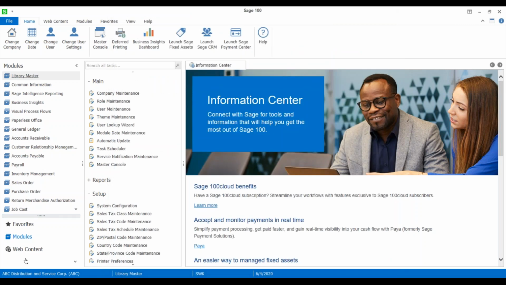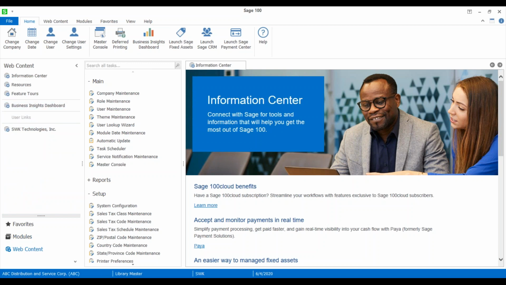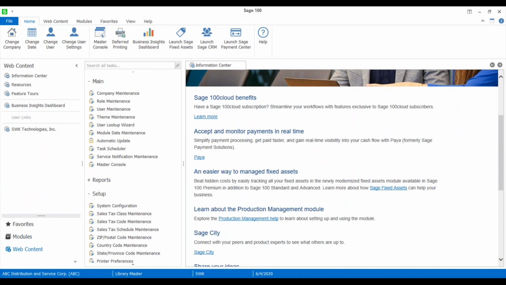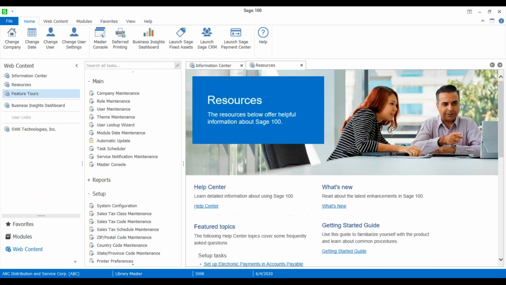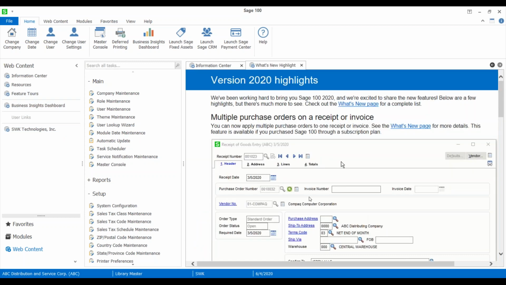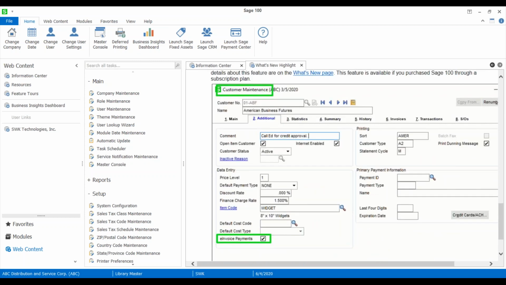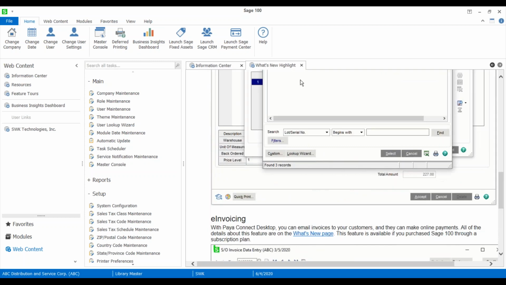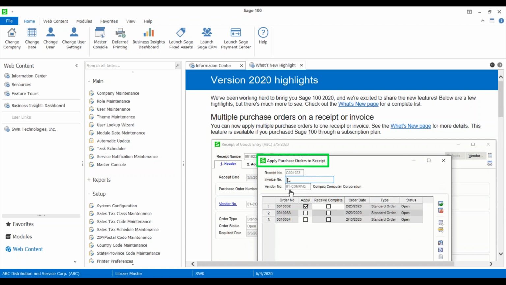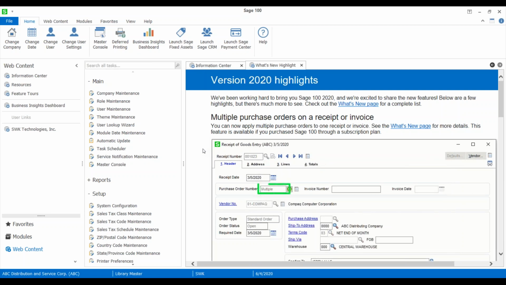Just in case you didn't know, if you're looking in Sage 100 in the web content area and you go to the resources page, there is a What's New page here. This will highlight in detail all of the version 2020 highlights that we just talked about, and you can go through and take a look at those there as well. If you want a refresher, we'll also have the recording of this webinar for you to review that's going to be sent out tomorrow. And with that, I will turn it over.